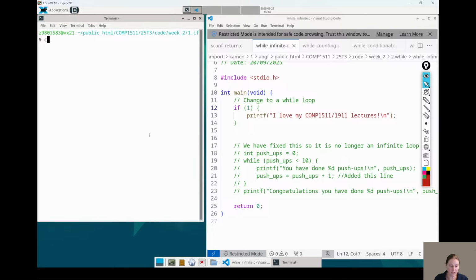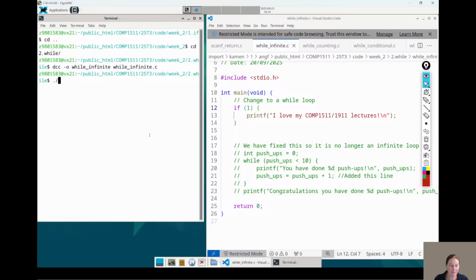Well, I've got to change into the correct directory. Yeah, I can see a lot of people writing true, which is fantastic. So 1 means true. So it's checking, is 1 true? Yes, it definitely is true. So it's going to go into the if statement and execute the code, and it's going to print out, I love my COMP1511 lectures, which is also true.